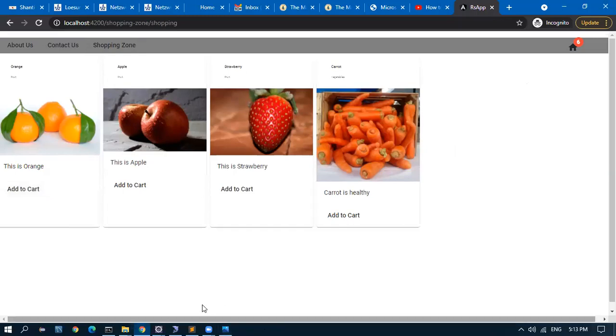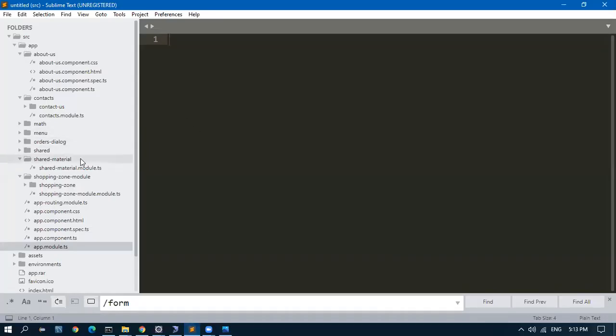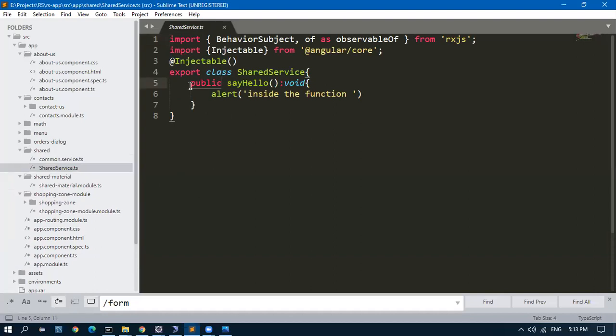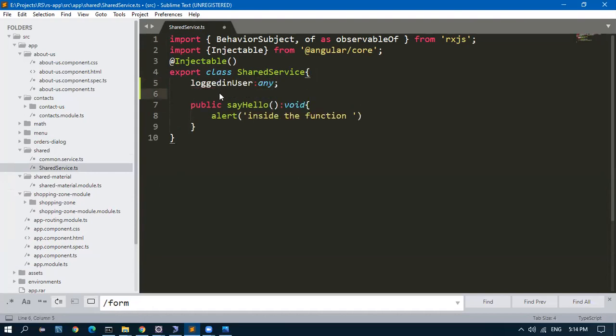One more use of the common service, I'll show what it is. So we have created a shared service. Let us say I can declare one variable here, like logged in user. Okay, I'll create one variable.